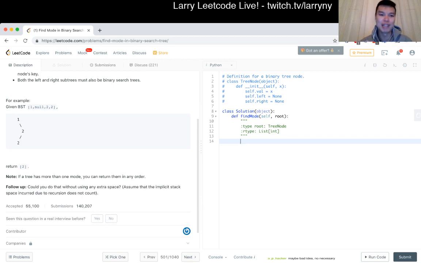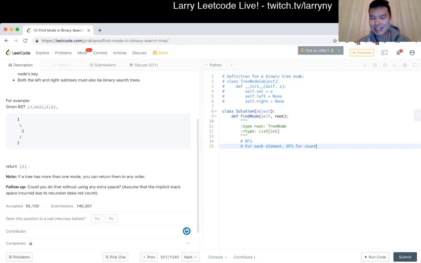If you're not careful, let's say your algorithm is just depth first search for each element, depth first search for the count, then we can very easily get into n squared territory. That's what I'm trying to convince myself of: we have to do a smarter way where you just do a depth first search and look at each element once, or at most twice. But as you were saying, we get to walk in sorted order.